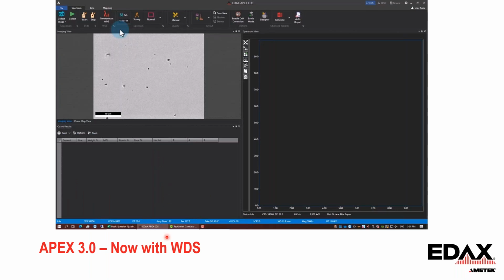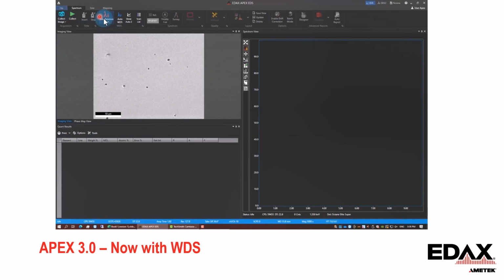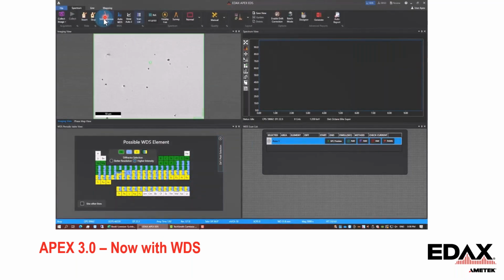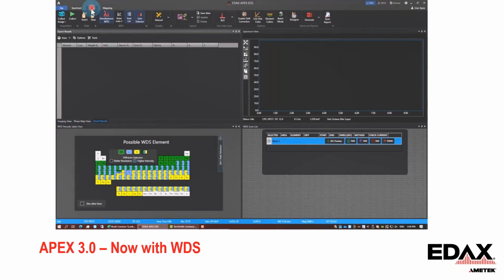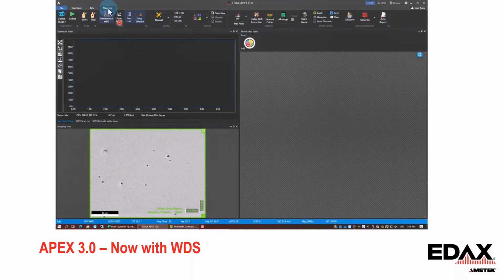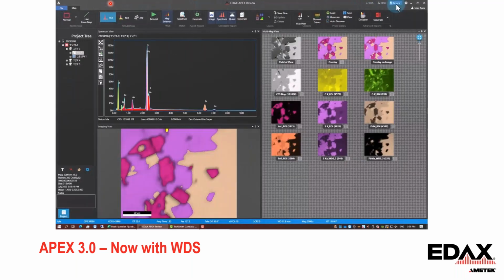Okay, I'm using this video to show you. I click on this WDS mode button, which enables those icons, and this is the line scan tab. Those are WDS collection settings. This is the mapping tab, and you can switch to the review mode to post-process your data while you are collecting new data.